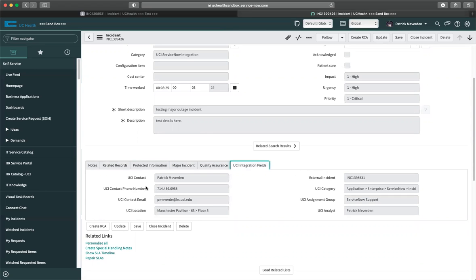Okay, and then the rest of the information that was on the original priority one will be on the integration fields tab. Who was the original customer contact, their information, where was the original location selected for the incident, along with the service line, category, assignment group, and analyst, right?